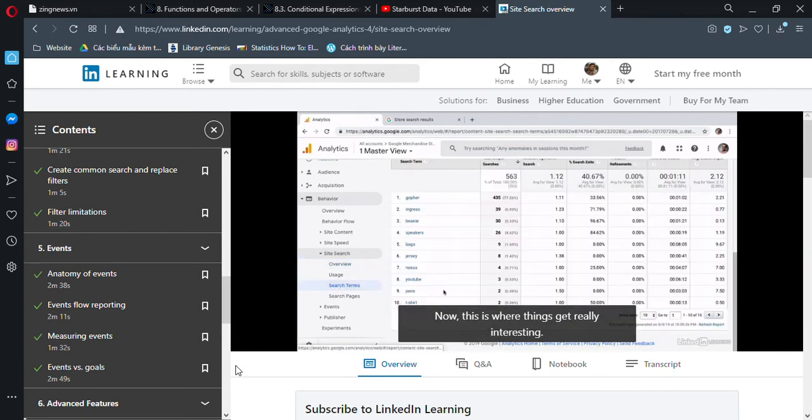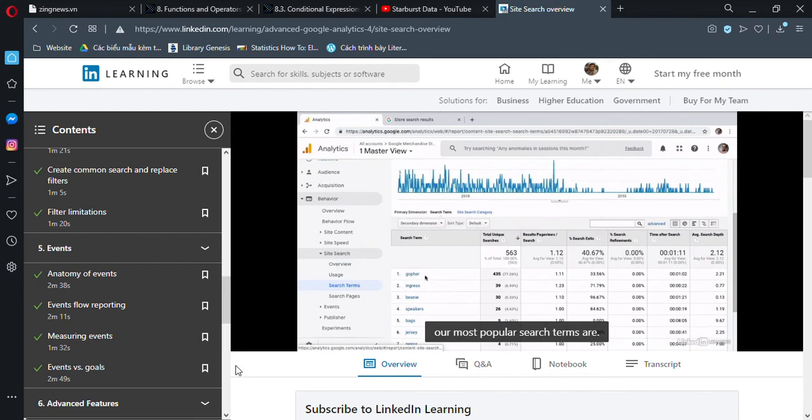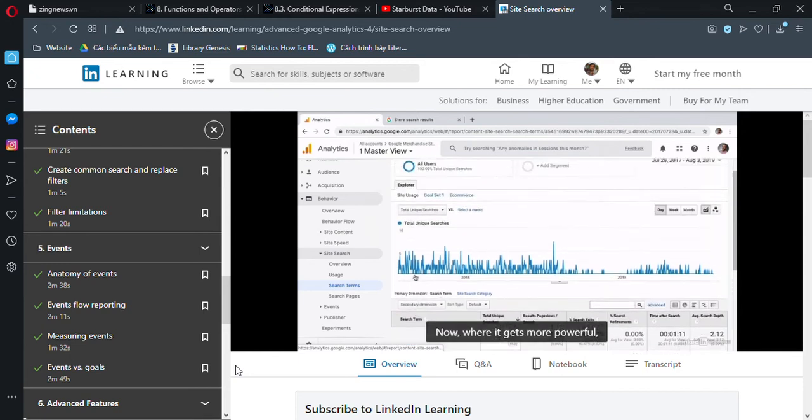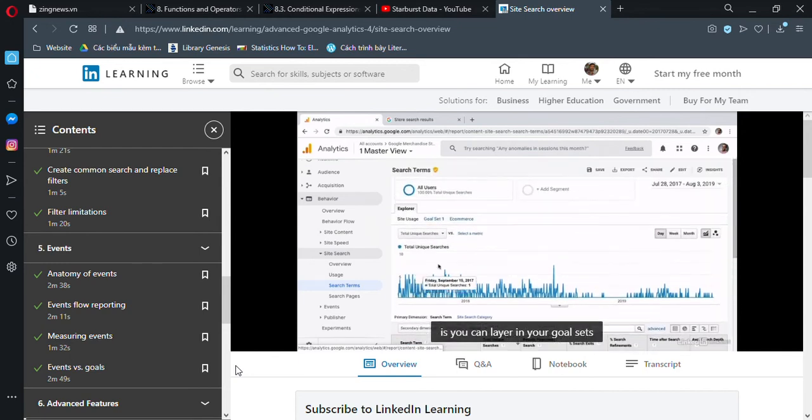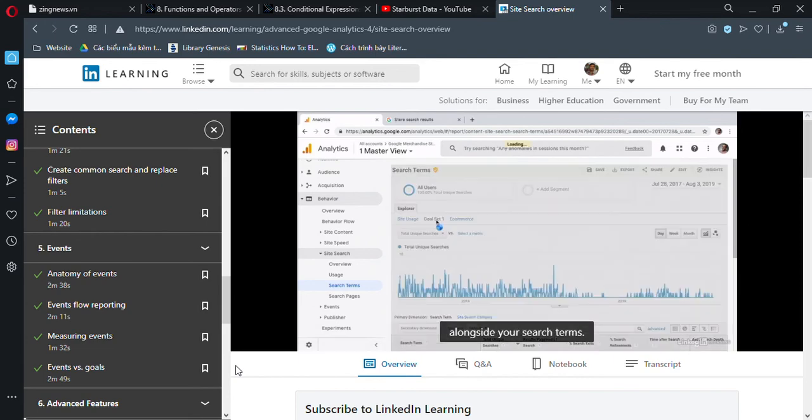Now, this is where things get really interesting. Right away, we can see what our most popular search terms are. And in this case, it's gopher. Now, if we had no products related to this search term, we'd want to figure out why people are searching for this and what we can do to capture on this behavior. Now, where it gets more powerful is you can layer in your goal sets alongside your search terms.